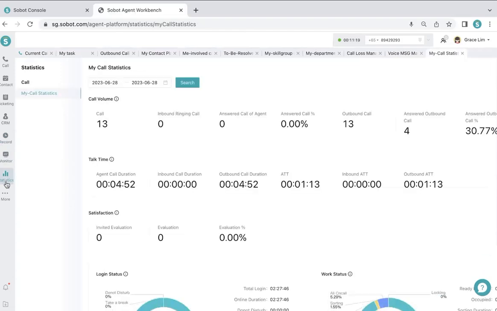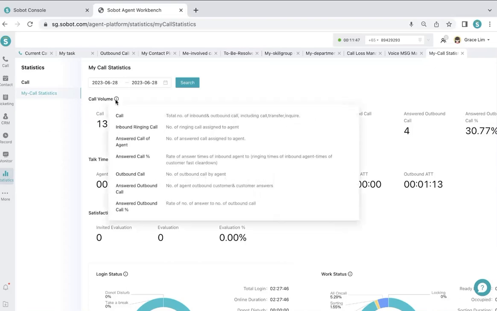Then we first look at the statistics for my call. So this is the call records of the current account, including call volume, call duration, satisfaction, login status, work status, and other dimensions. And for the explanation of each dimension, you can click the icon here for a detailed explanation of each indicator.